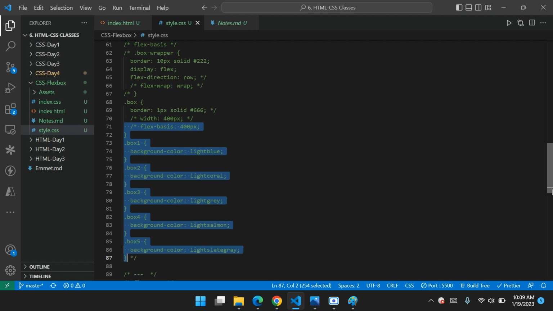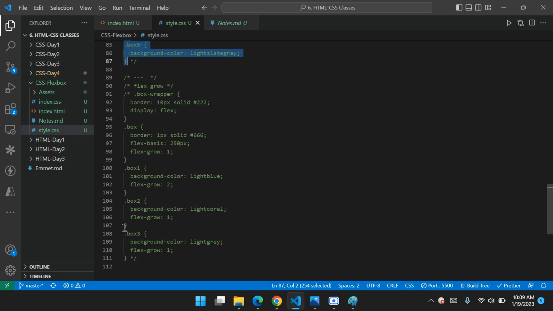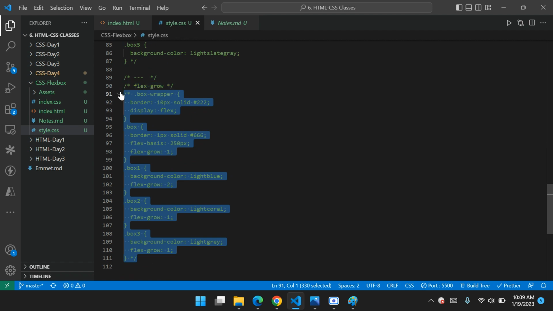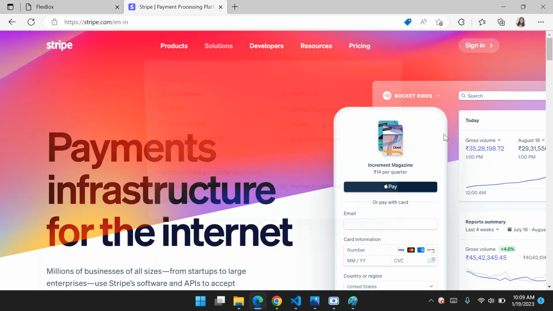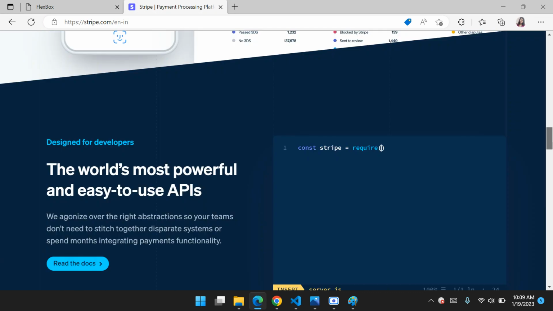Next thing, let's see the last property. This is about flex grow. This is again very interesting, and we have seen something like this before. Let me go back here in this website.